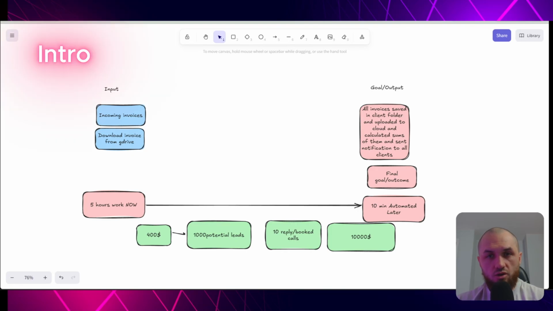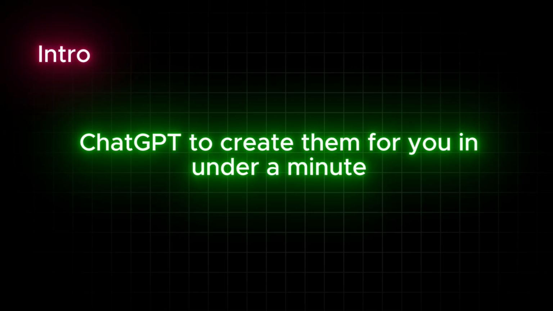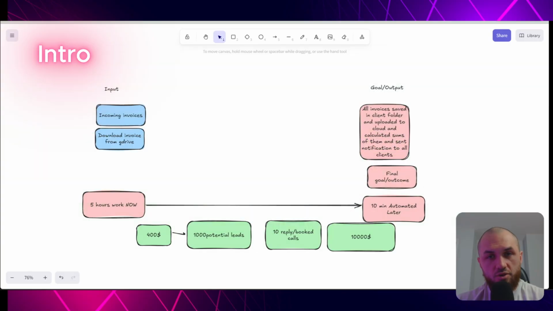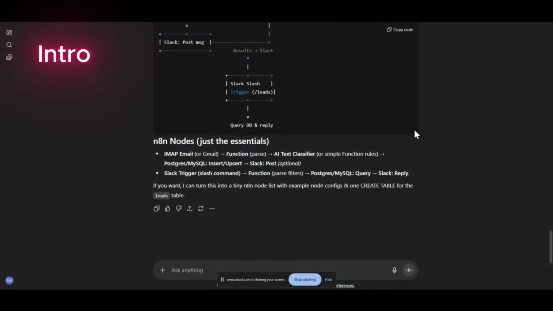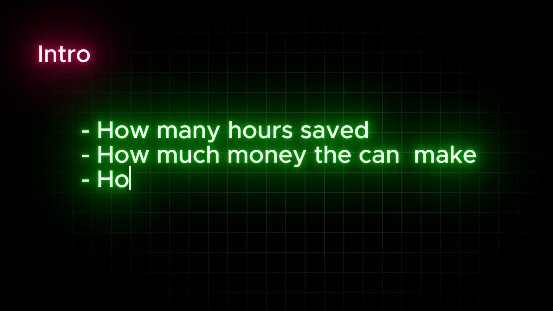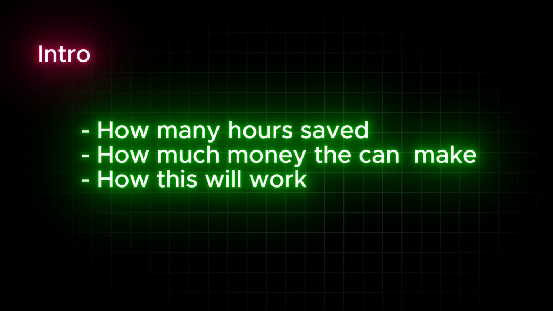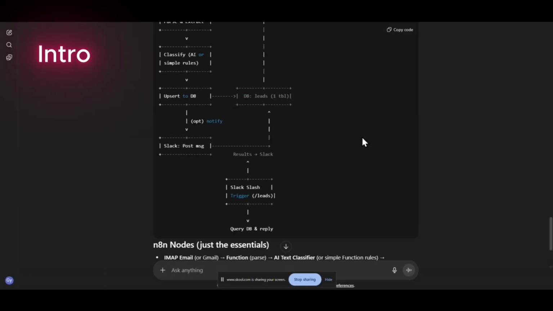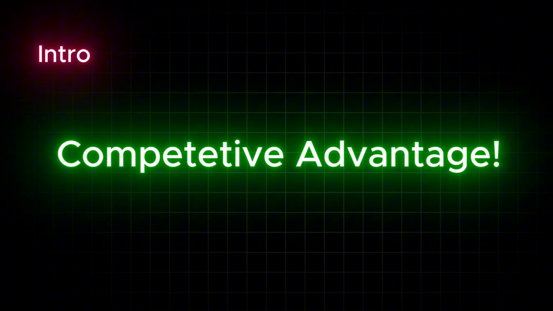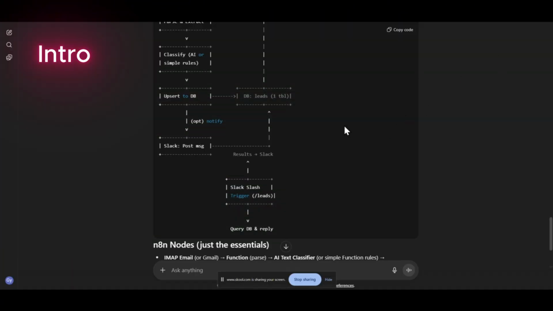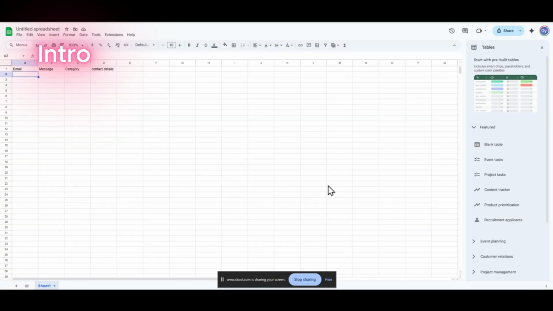Most people spend hours drawing automation diagrams. Here is how you can get ChatGPT to create them for you in under a minute and impress clients with clear workflows. And you can straight away show them and tell them how much money they can make or how much time they can save, and what kind of competitive advantage they're going to have over other companies that are not using this type of automation.